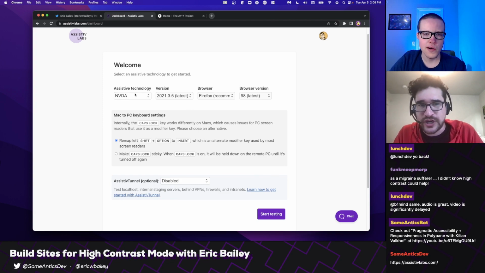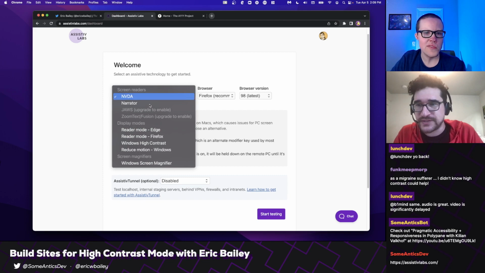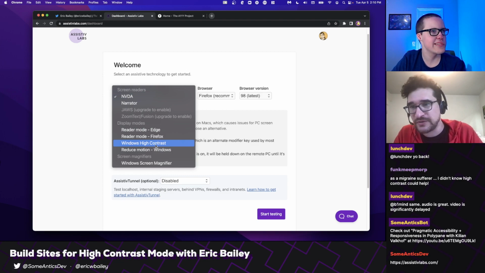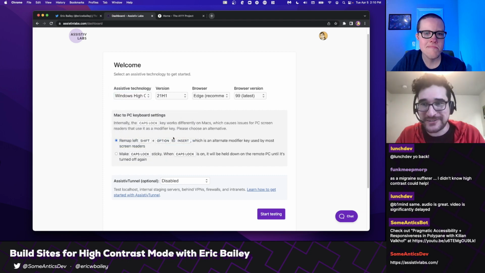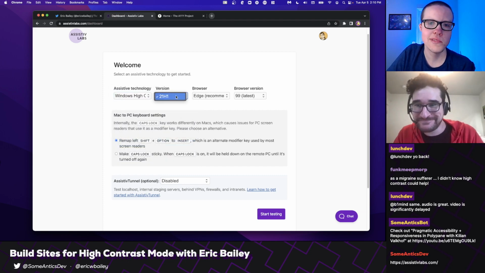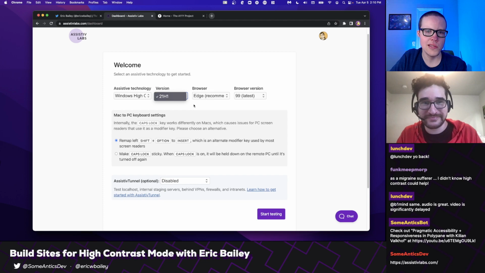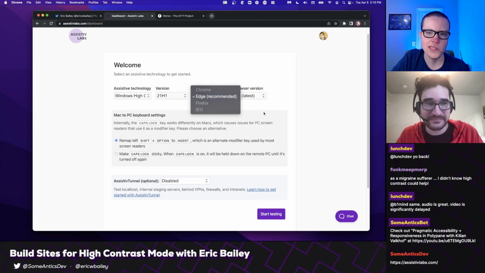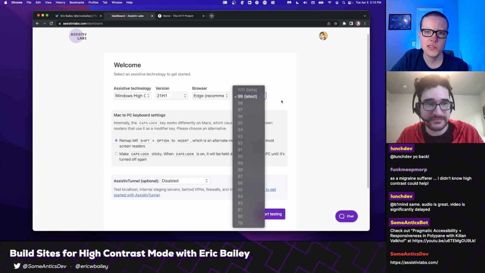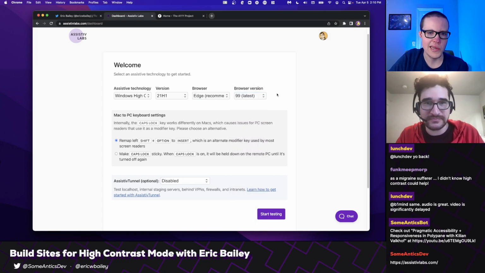Right. So if you pop open the assistive technology drop down, I noticed that there's a Windows high contrast option, probably the one to go with, right? Yeah, let's do it. Awesome. And then there's just 21H1. Looks like just Edge and just 99. Okay, I don't really have a whole lot in the way of choices there, it turns out.